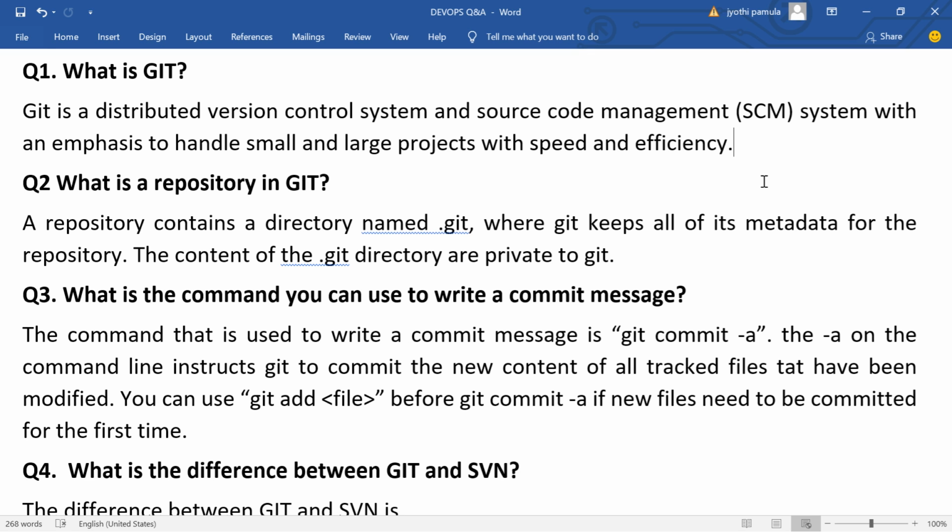Git does not rely on the central server, and that is why we can perform any operations when we are offline. We can commit changes, create branches, view logs, and perform other operations when we are offline. We require a network connection only to publish our changes and take the latest changes. Next question, what is a repository?